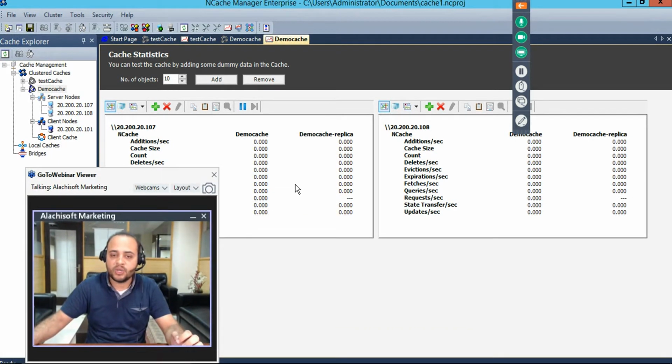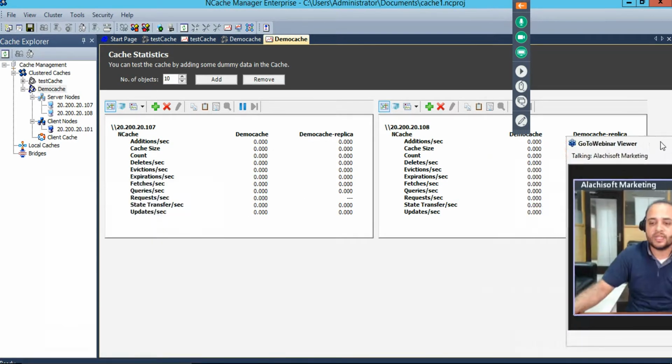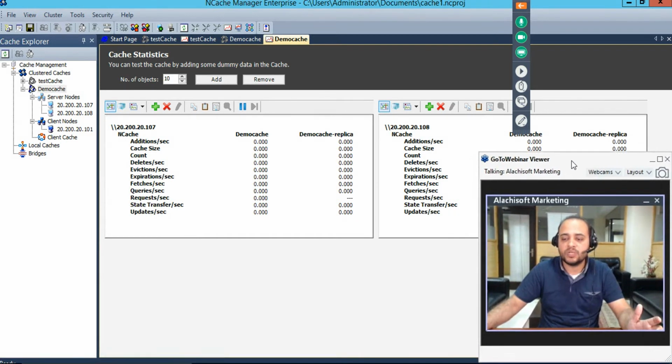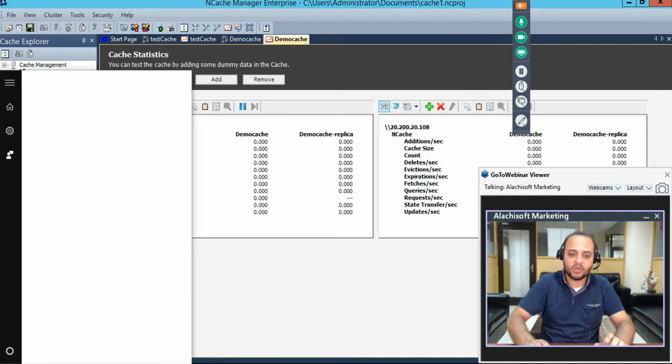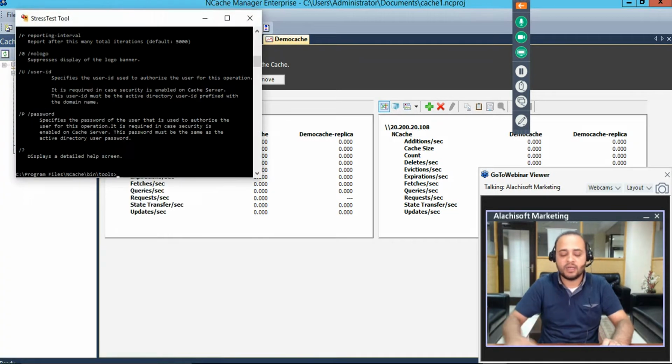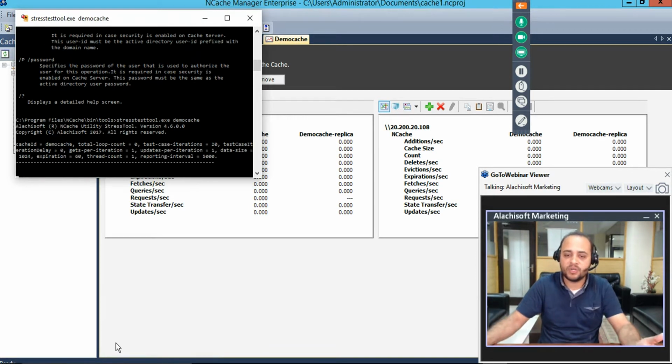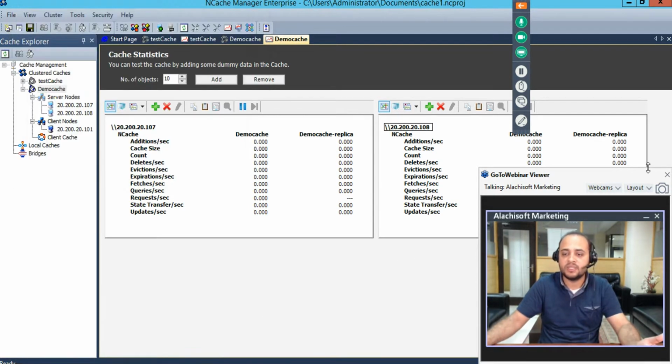You have demo cache and the replica, demo cache and the replica. No activity is being generated at this point because we're not running any tests. So we'll have to do that. And for that, since I've added my box as a client, I'll run the command line tool to get started with this. It can take different parameters as well, but for now, I'll just use some basic values for it, and you could see the requests per second already coming in.